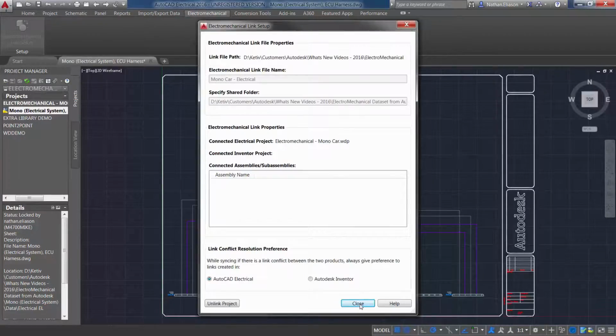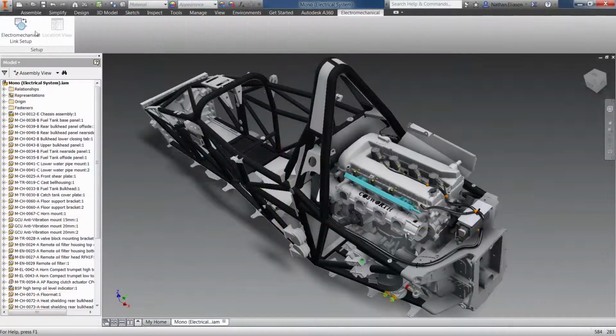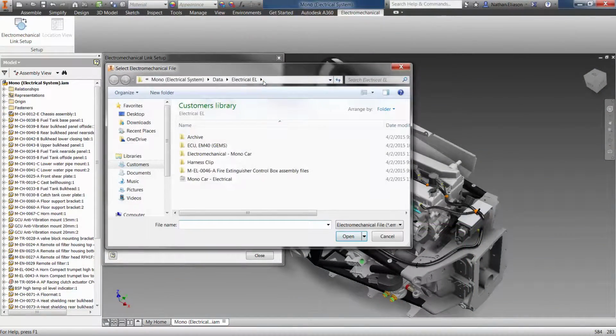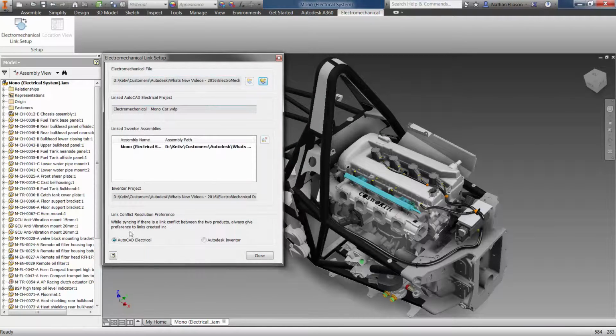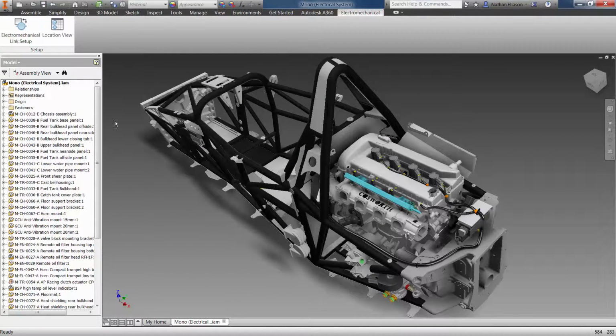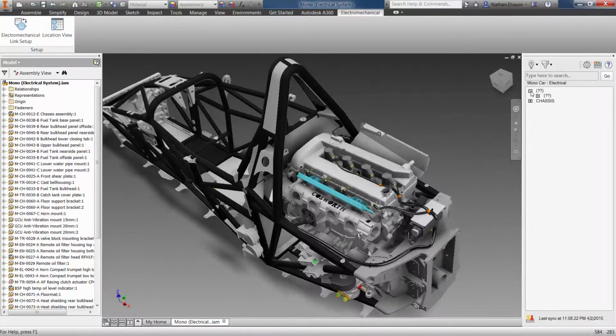To share information back and forth, XML files are no longer required. A simple electromechanical link can be established, which shares data live between Inventor and AutoCAD Electrical. Any changes made in one system can be quickly synchronized and updated in the other.